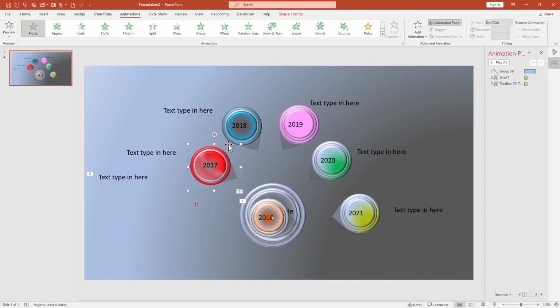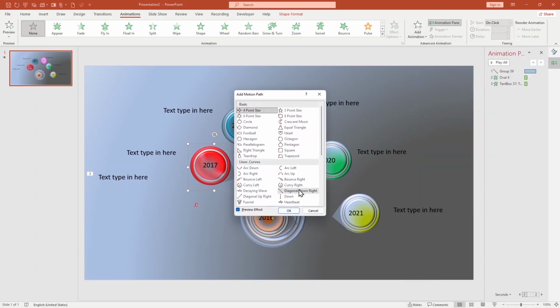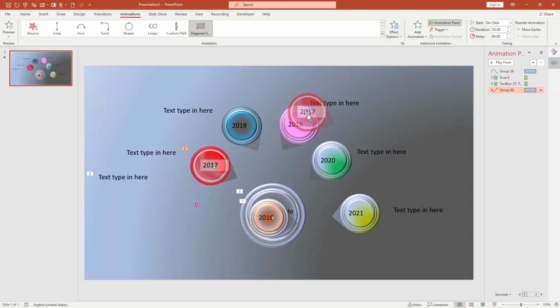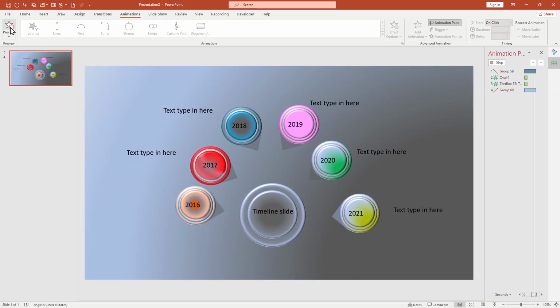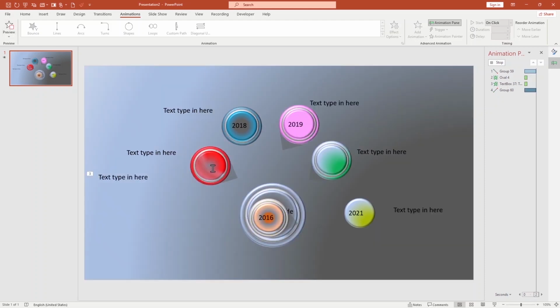Then same way I can do another shape, select that and add animation and use the more path. Like if I say this one, it comes up like this, but I'm just changing the duration. This one, and use this one. Let's see how it will come. If I use this one, then it will come like this.